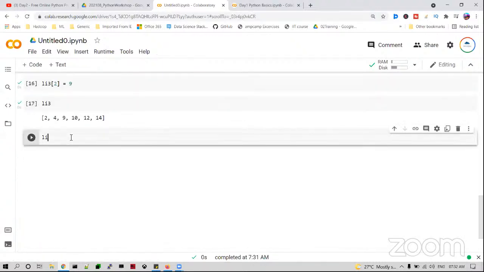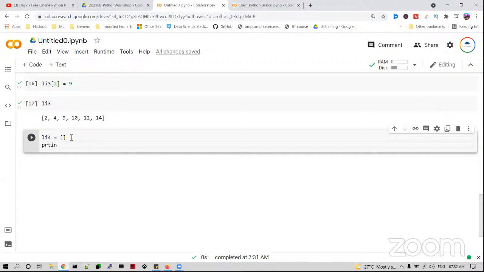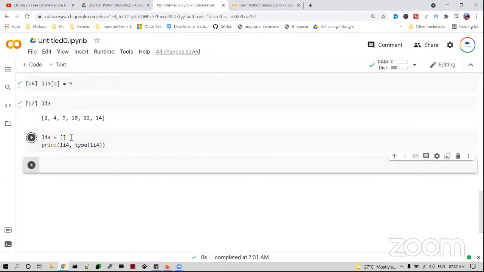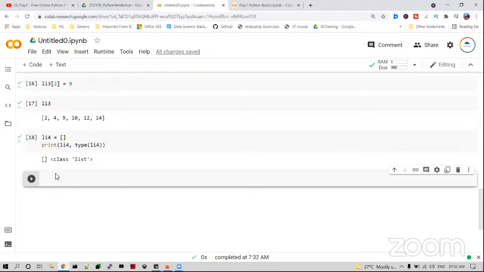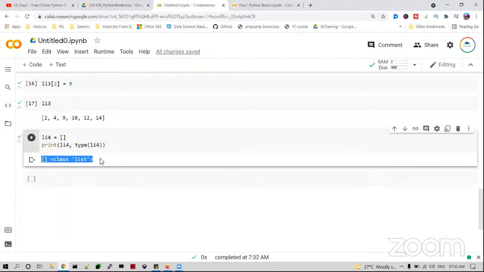Now we just go and see some internal concepts. How a list looks like. Let me declare a new list. Just an empty list I'm going to declare. Type of li4, comma, type of li4, we can see. Okay, this is the empty list. We don't have any value.